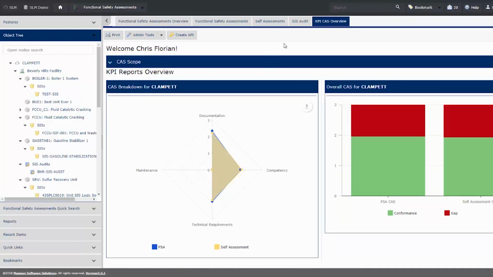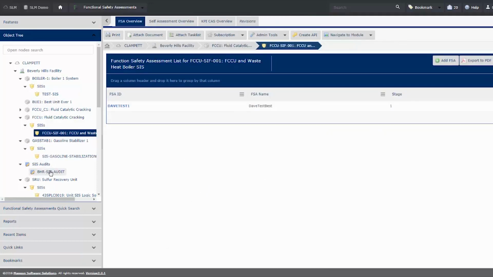This will show how well you've done with your FSA compared to your self-assessment on the checklists, and then this shows your gap in your conformance as well. In the object tree, you have objects that are pretty familiar. You have enterprise, site, unit, and then SIS, and all FSAs will take place on the SIS object. The new object that you have in the object tree is your SIS audits, and we'll get to that towards the end of the video.